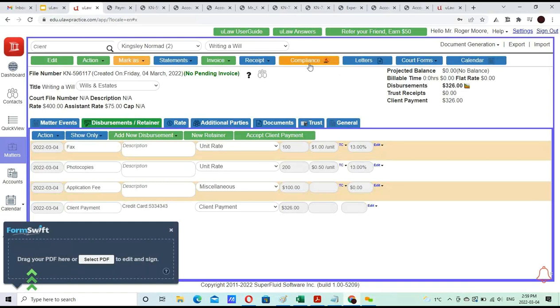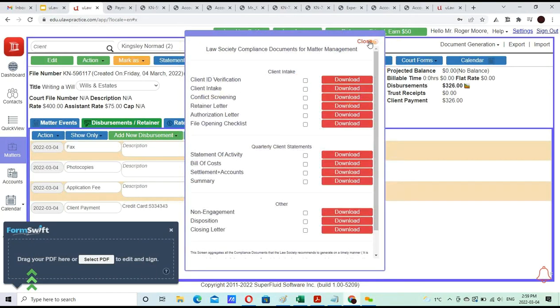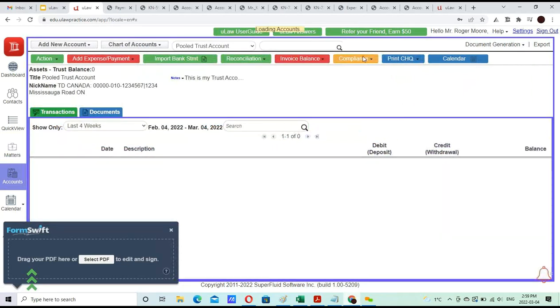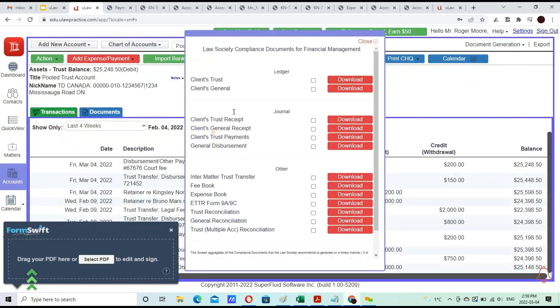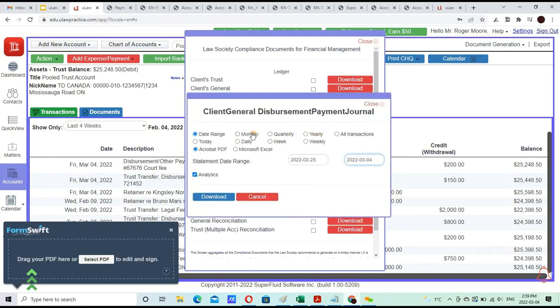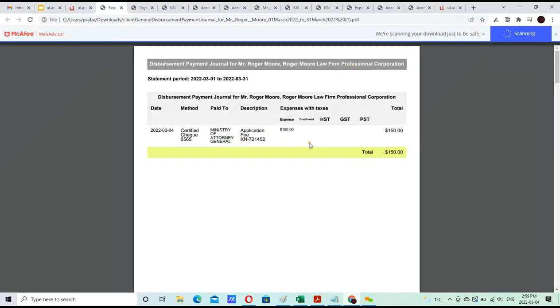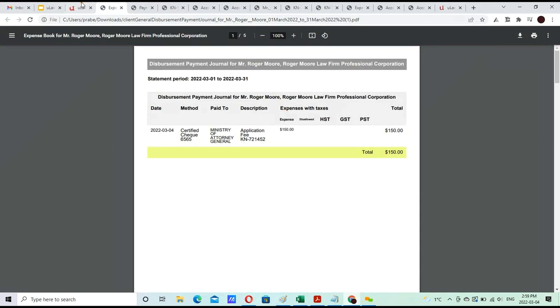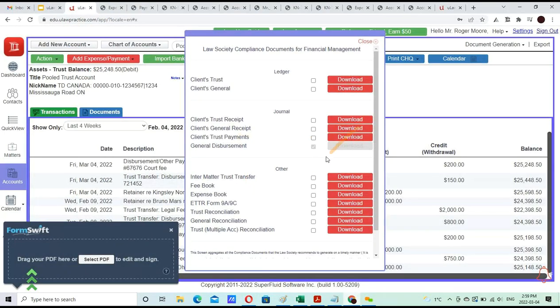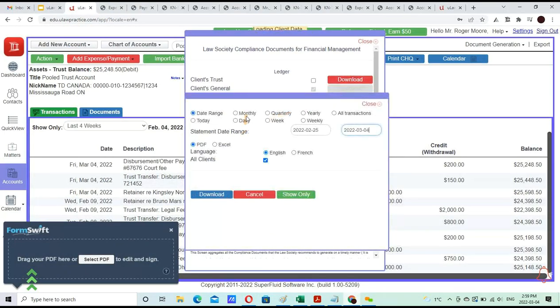Now, this will be my last document for the day. When I generate my ledger document, I'm going to do the general disbursement. Okay, I'll do this for the month of March. Here's the $150 that you paid. General ledger.